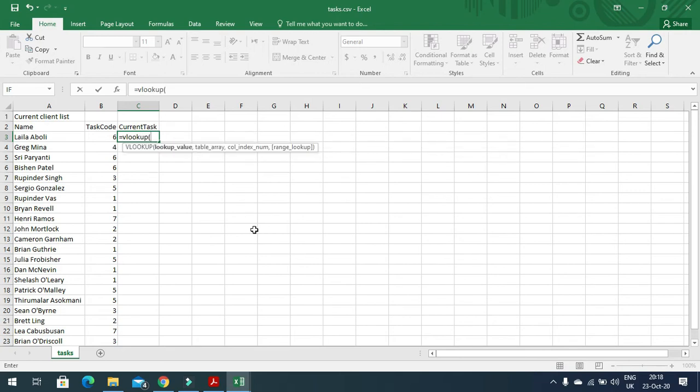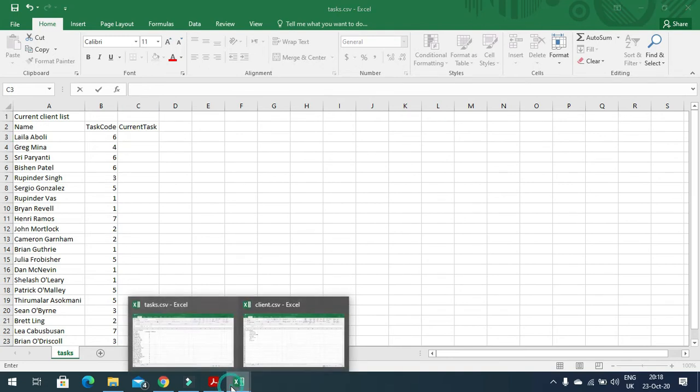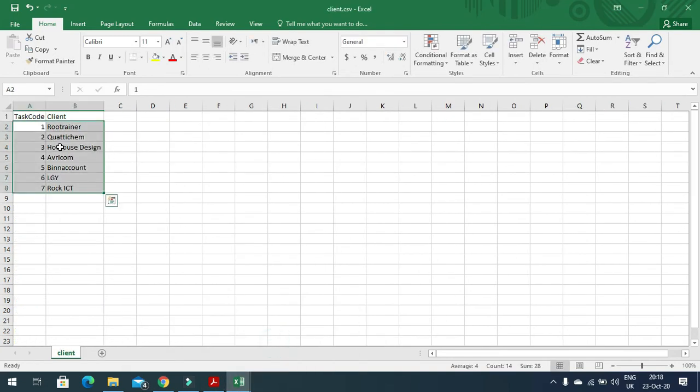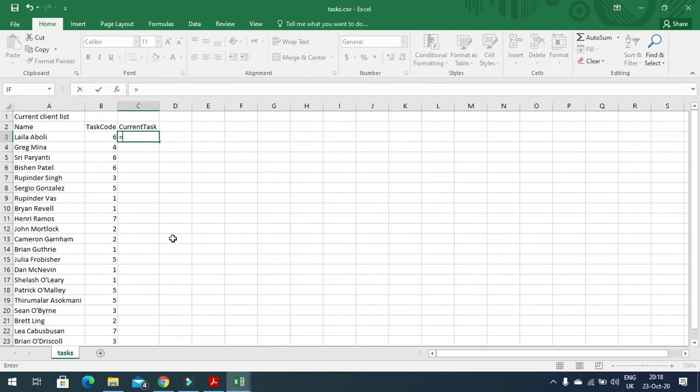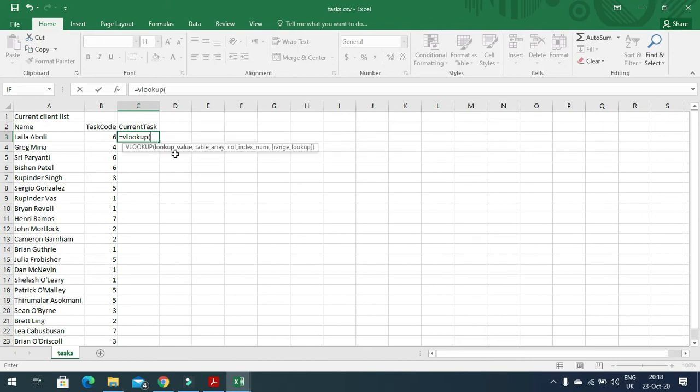And bracket start. Why am I going to use the VLOOKUP function? Because this time my data source available at the moment is in columns, column 1, column 2, not row wise. So that's why equal to VLOOKUP, then bracket start, the lookup value. This is the lookup value, it should look at the code and then we get the current task.